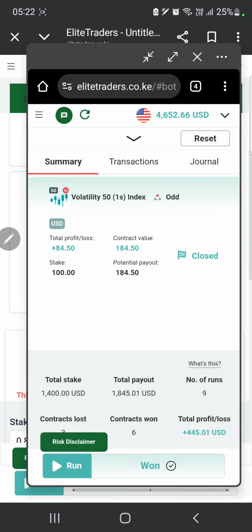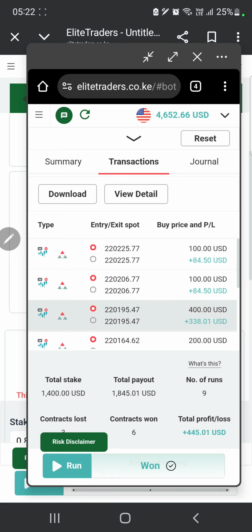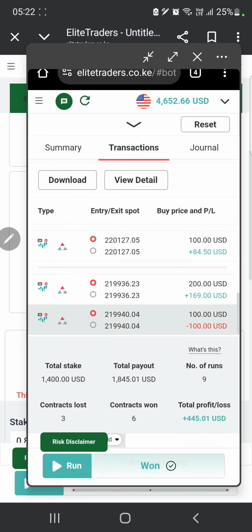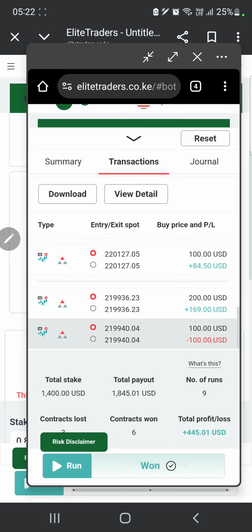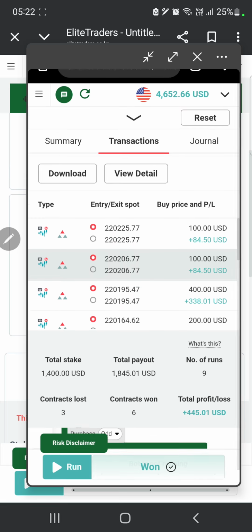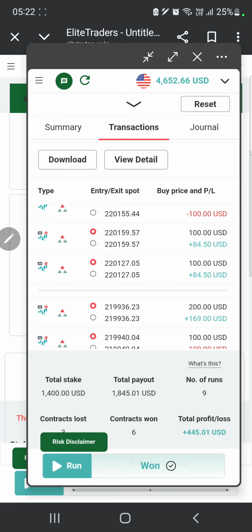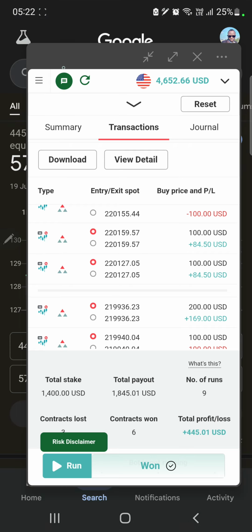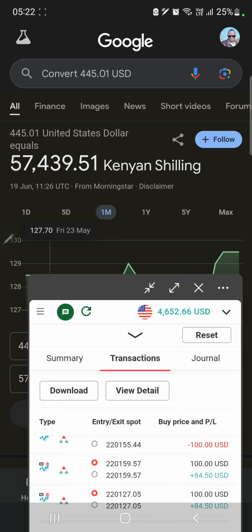Just check transactions. We did how many trades? We have done 9 trades, 6 wins and just 3 losses. This was our first trade, so we only hit 2 consecutive losses, and that's how we are able to make, that is 57,000 Kenya shillings.